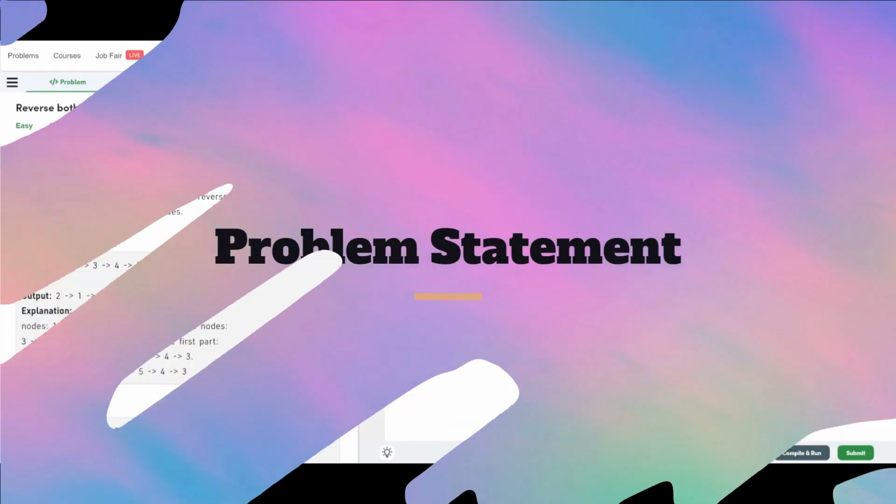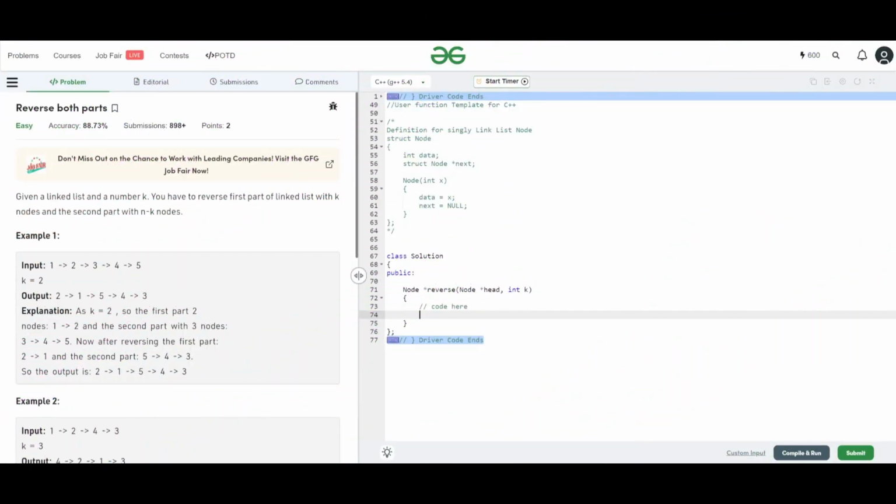Problem statement is, to reverse the first k nodes of the linked list, then reverse the remaining nodes of the linked list, and finally, join the two parts of the linked list to form a new linked list.